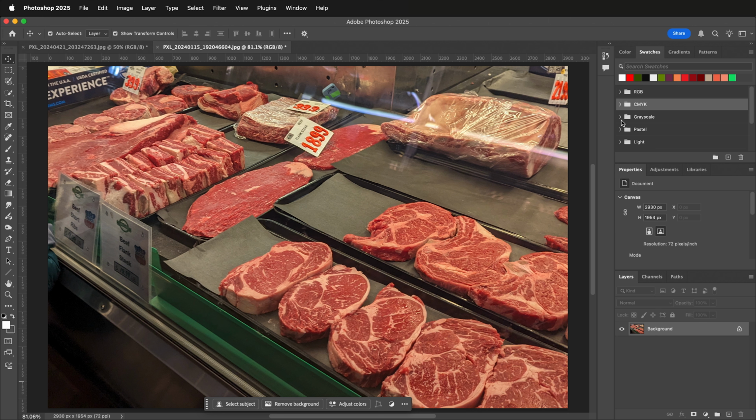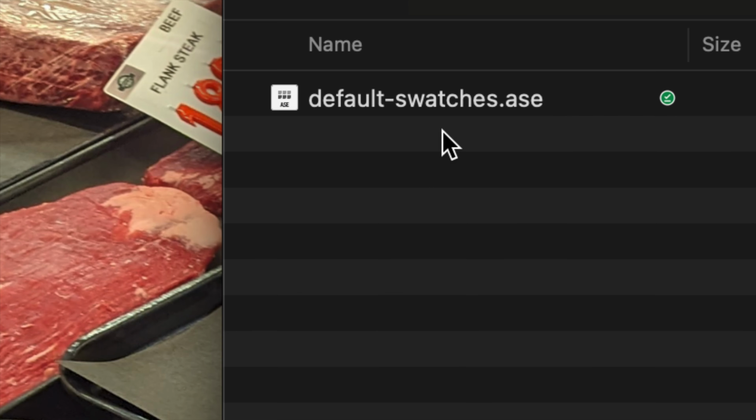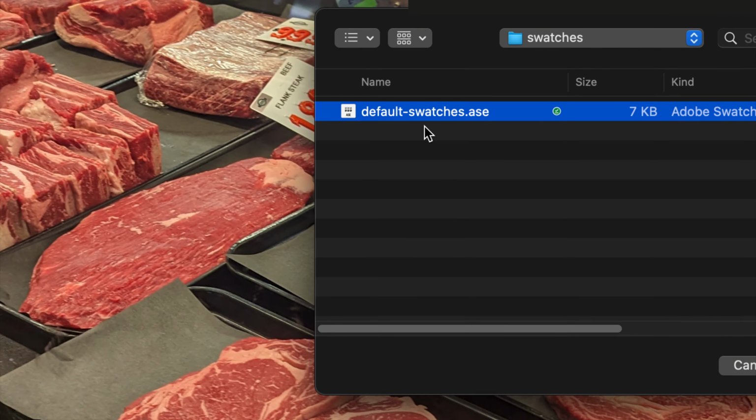If you want to have the default swatches displayed not in folders, but the way they used to be, I'm going to show you two ways, an easy way and a way you can do with any version of Photoshop. First, select the three bars right here, then select Import Swatches. I have a default swatches file linked in the description. Go ahead and download that, and then select that file.